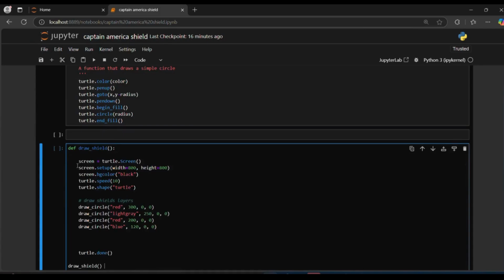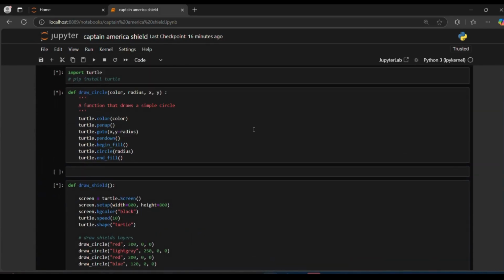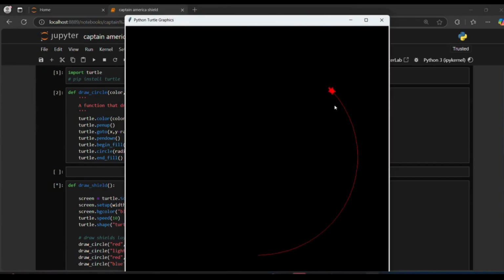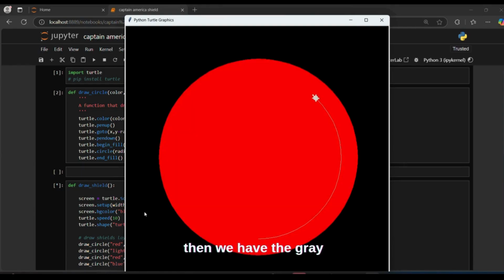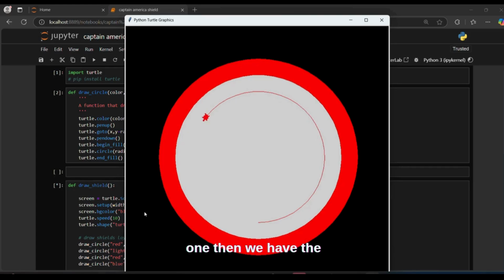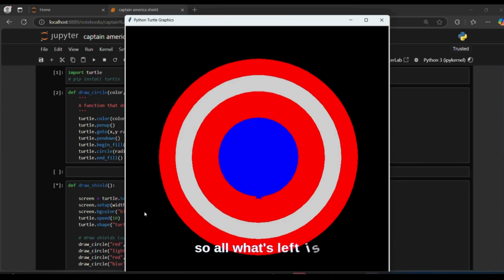Okay. Let's restart and run everything. So we have the red circle first, then we have the gray one, then we have the other red circle, and we have the blue one. So all that's left is the Captain America's shield. All that's left is to draw the star.